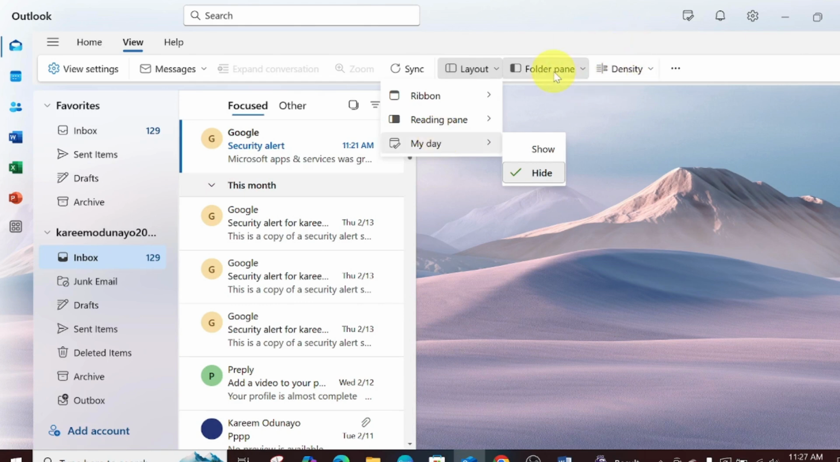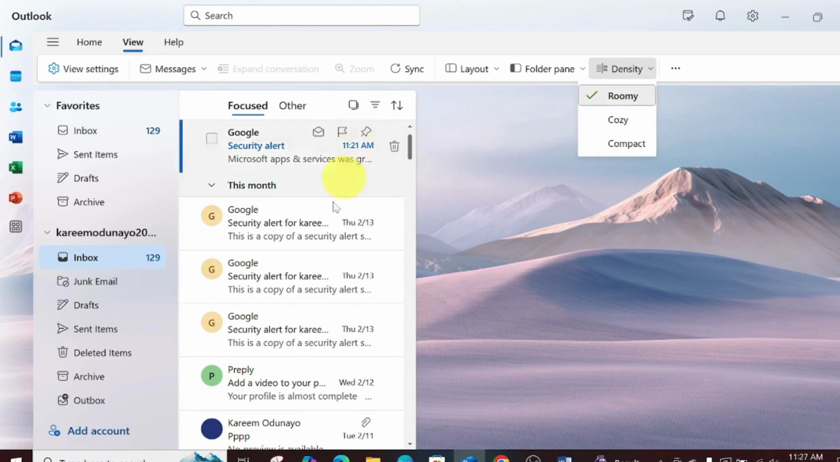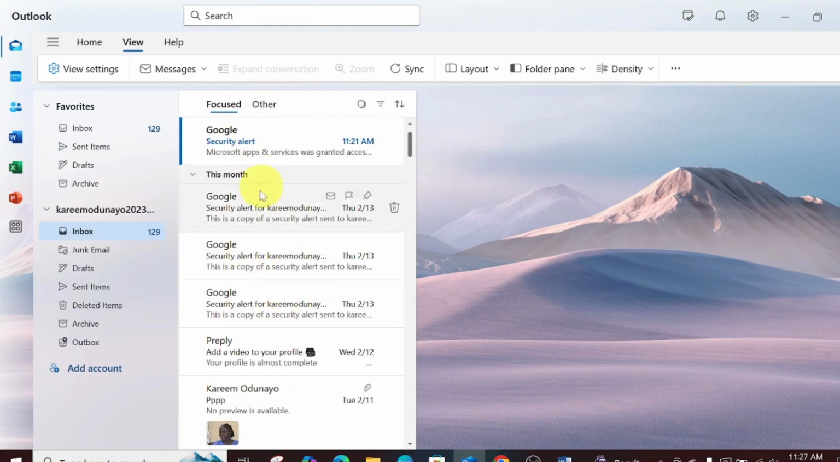The next thing is to come to the folder pane. You see the folder list. If you want it shown, if you want it hidden, the favorite, if you want your favorite, of course everybody has a favorite. So if you want it shown, if you want it hidden, and for the density, when you come to roomy, you can see that it has enough room. That's just the meaning.